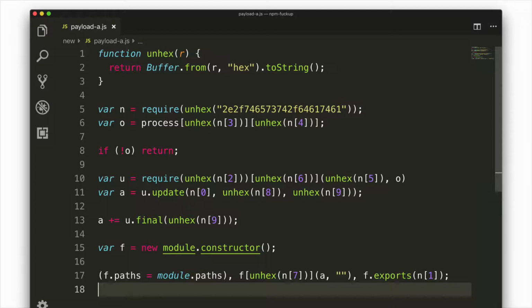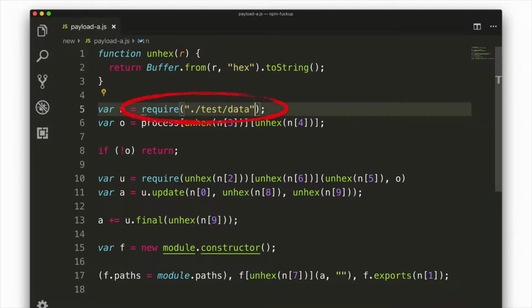And the first operation that is executed is an unhex of this string right there. Because we're not too worried about what's going on right there, we can do that by hand. And then find out that we are importing another JavaScript file, test data. This was a file that was distributed with flatmap-stream 0.11. Go over to check that out.